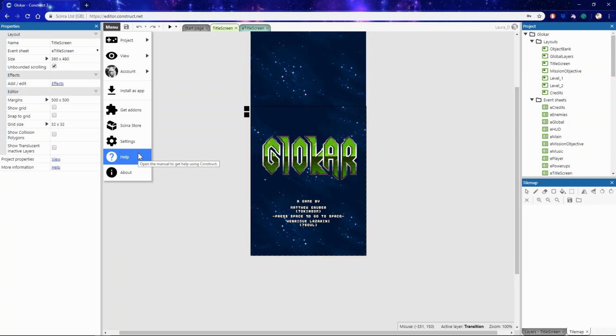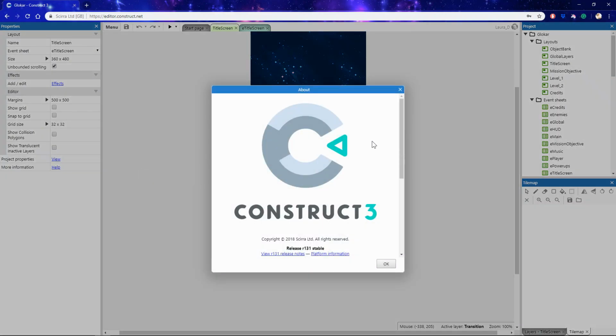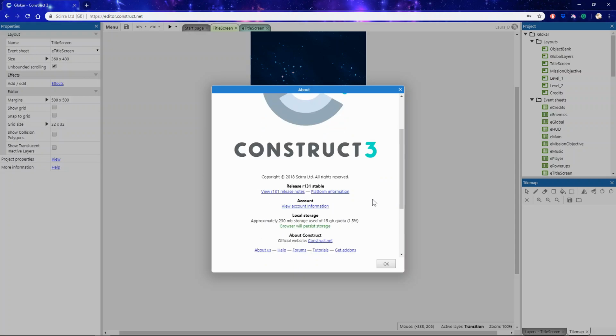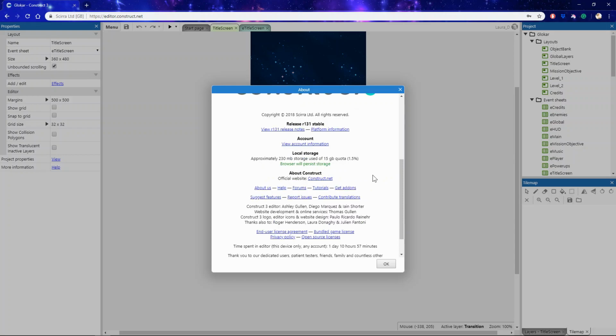Another important link is next, the Help button. This opens up Construct 3's manual and should be your first port of call should you have any questions about how things work. And finally, we have the About dialog. This displays information about the version of Construct 3 you're currently using, as well as credits, storage information, and diagnostic details. There's quite a lot of interesting information tucked into this little dialog.